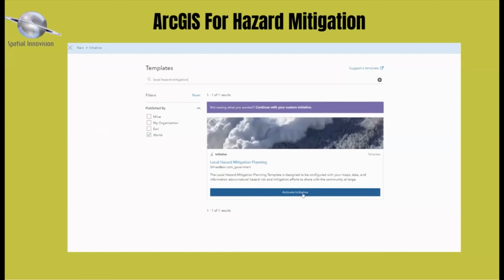And I'd like to give credit to Shelby Hines from Esri Professional Services and the Esri Denver office for putting together this initiative template that we've been able to leverage and simply configure for today's demonstration.